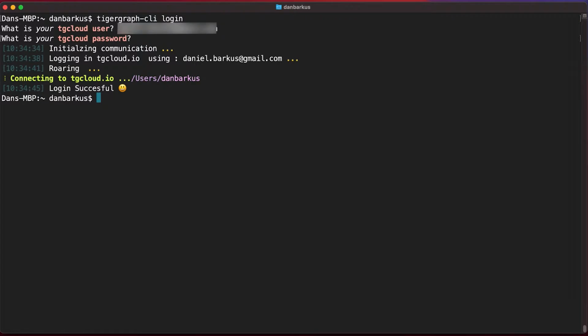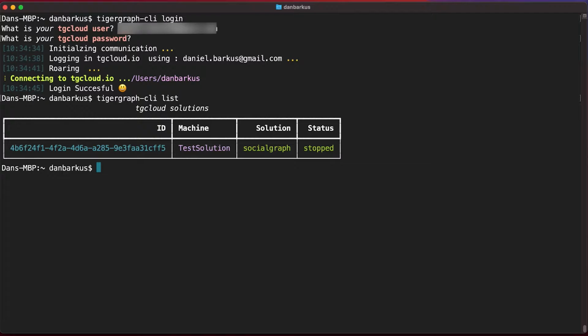So now just to verify that we're connected, I mean, it says login successful, but what we can do is we can list out our solutions currently in our TigerGraph Cloud account. So we do TigerGraph CLI list. And here we'll see a list of the solutions linked with my TigerGraph Cloud account.